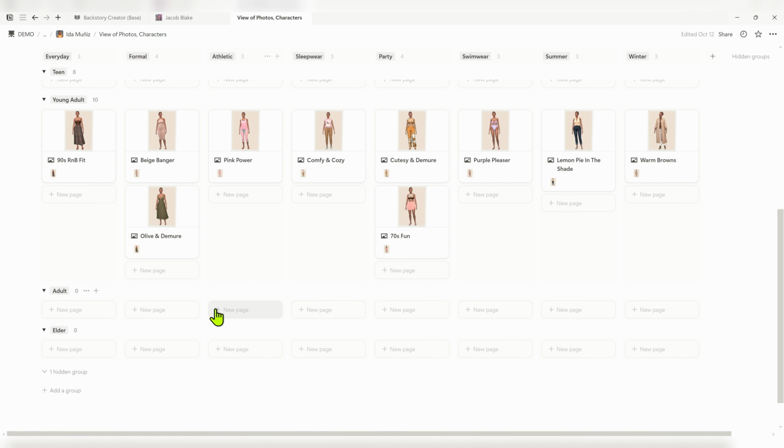And this will of course change. So I can add more outfits to all of these categories. As you can see here, I have 2 outfits for her formal wear and her party wear.